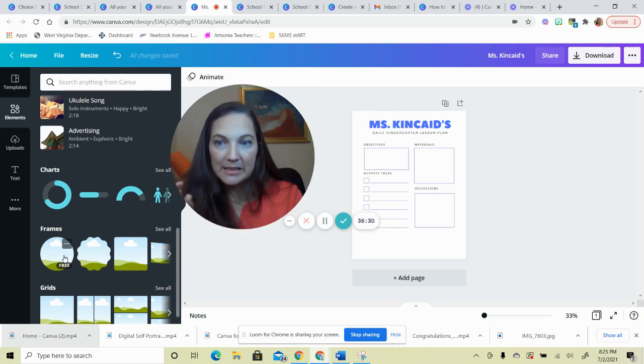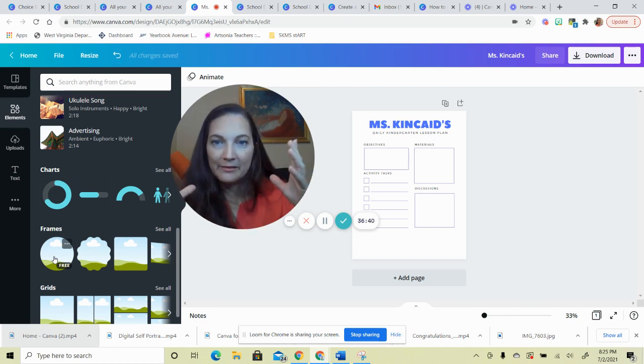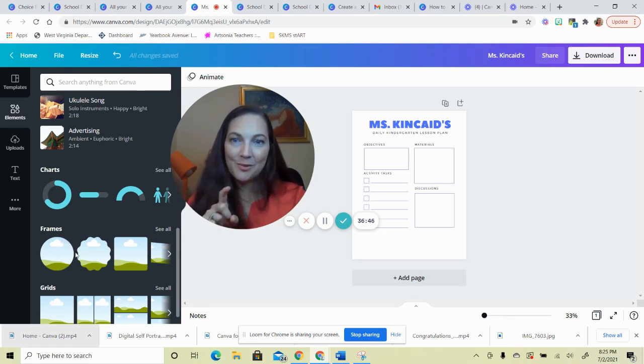Now for the frames, imagine this little landscape is where your photograph that you upload would be put. So that creates a little shape of whatever. It kind of cuts your image into that shape. So I love that option. It's great, and I use that quite often.